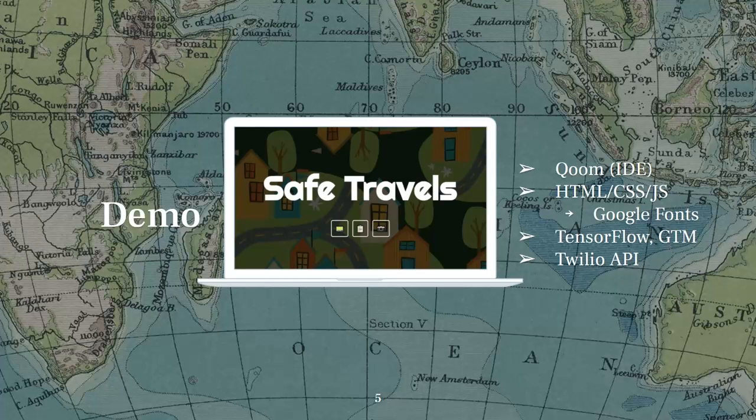So I'm going to be doing a quick demo of what I created. But first, a bit of background on how I created it. The IDE that I used to create Safe Travels was Coom, which is a cloud IDE. I'm partial to using cloud IDEs over doing things locally, so that's why I chose that. The languages I used for this were HTML, CSS, and JavaScript. I also used Google Fonts.